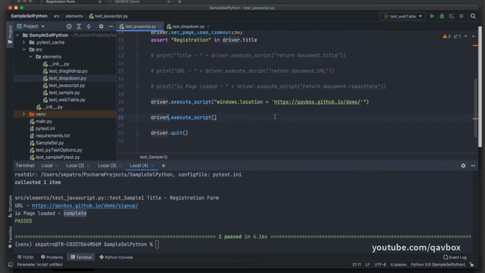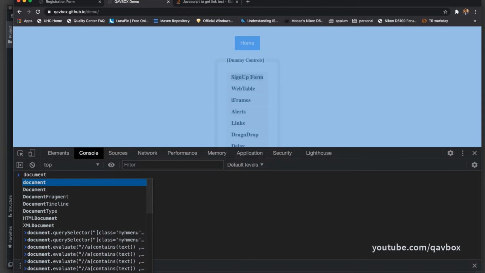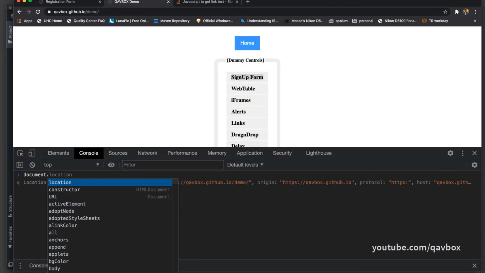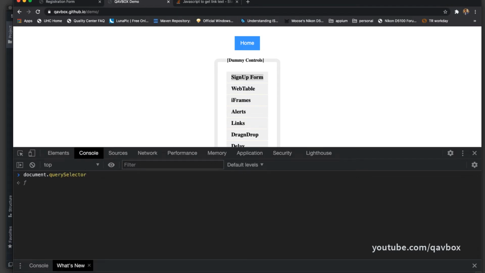I will show you one hybrid operation. Element equal to driver dot execute script, and here I will say document dot, there is something called query selector. Let me show you that one document. If you see, like we have get element by ID, get element by tag name, the same way we have a query selector. Query selector is nothing but your CSS selector, so in this we will be adding a CSS selector.